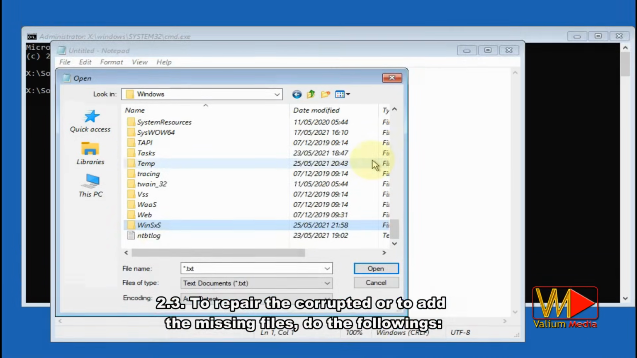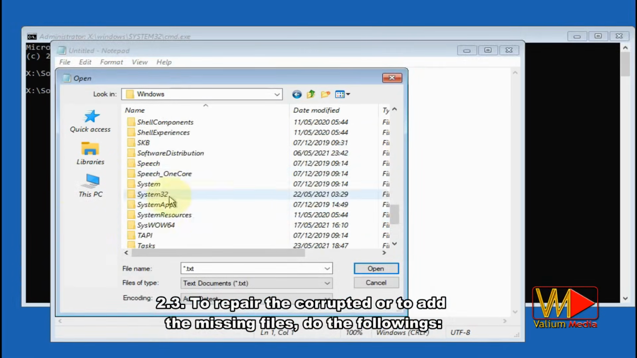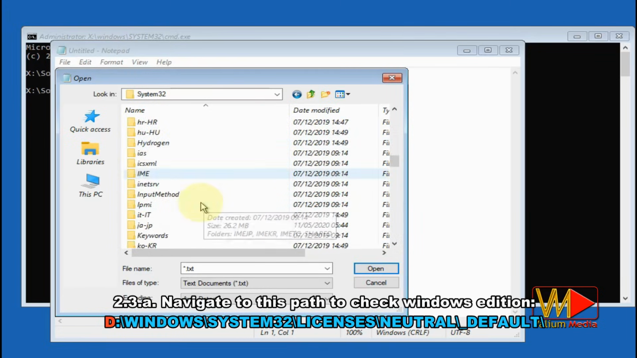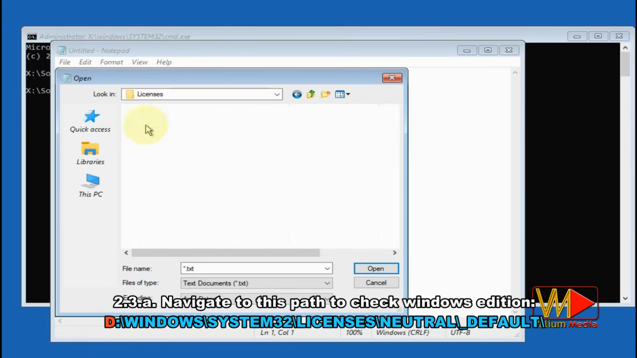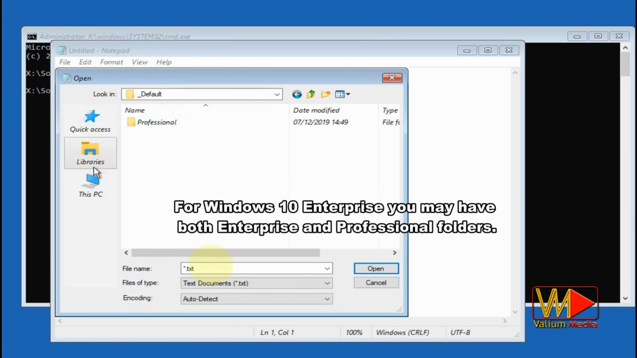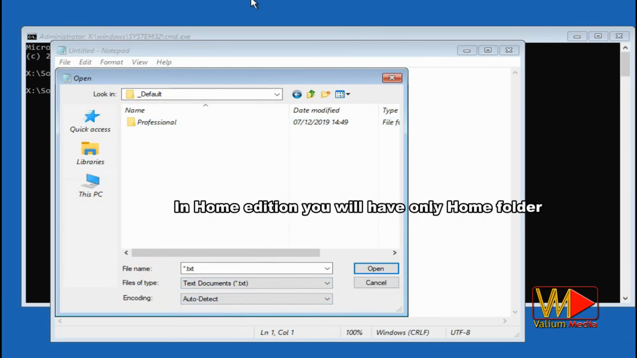To repair the corrupted files or to add the missing files, do the following. Navigate to this path to check the Windows edition: D:\Windows\System32\licenses\neutral\_default\. If there is a folder called Professional, then the edition is Pro. For Windows 10 Enterprise you may have both Enterprise and Professional folders. In Home edition you will have only the Home folder.